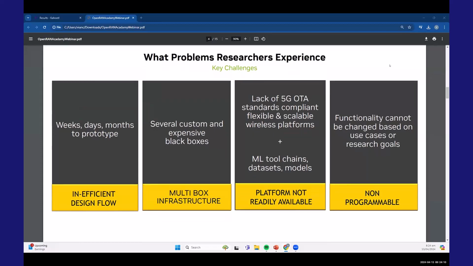As you look at the research landscape, some of the key challenges today that need to be overcome to address these NG needs include: today, there is slow prototyping with hardware description languages, MATLAB, or simulation frameworks, which take months to prototype. There are numerous custom black boxes that are integrated towards being able to benchmark an algorithm or one specific experiment.